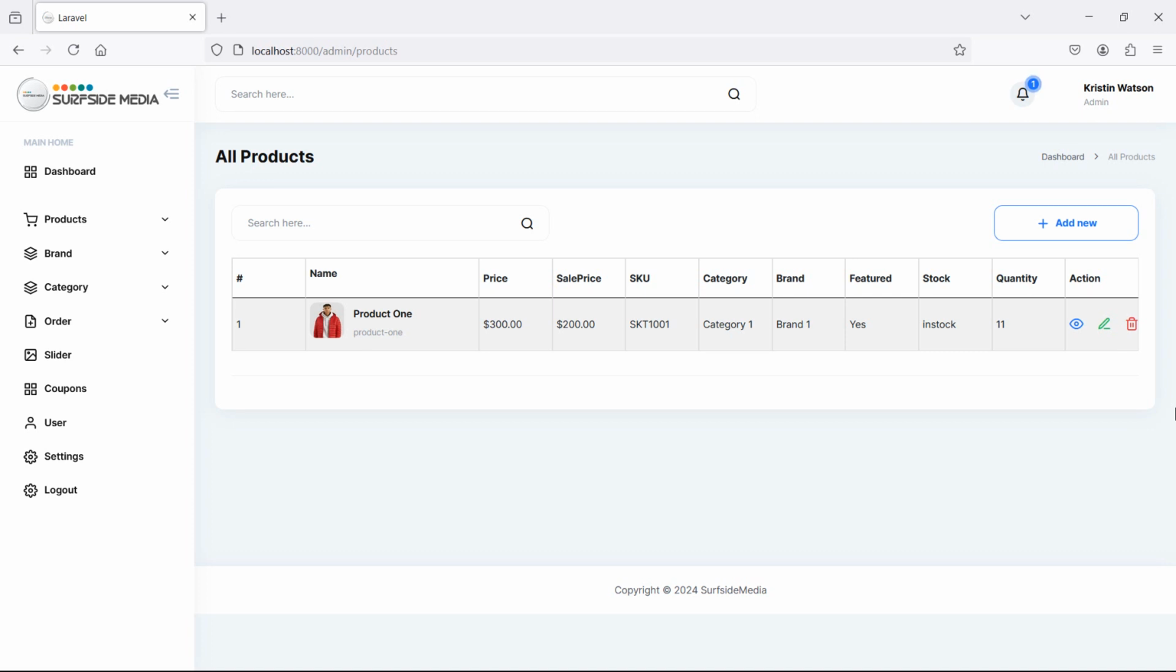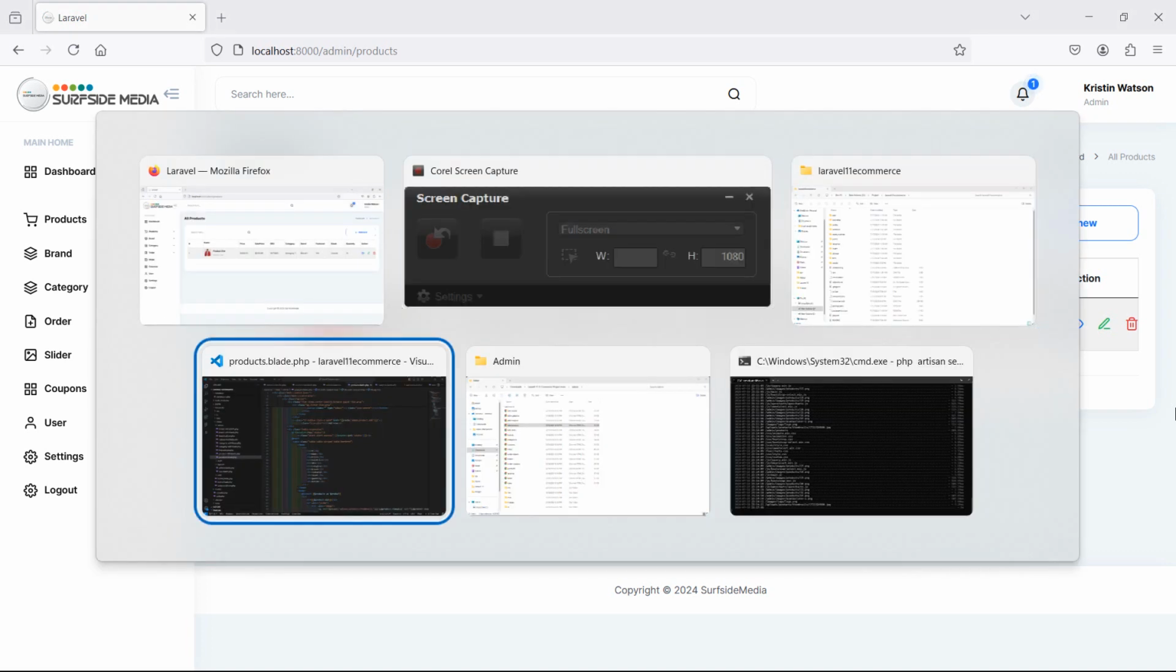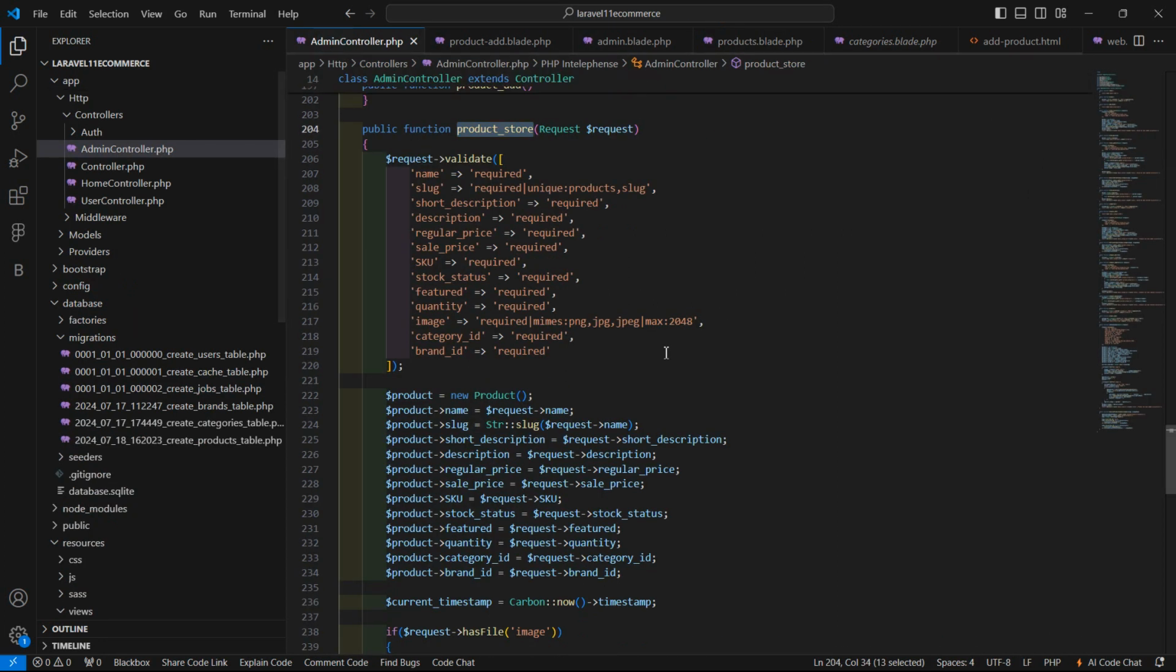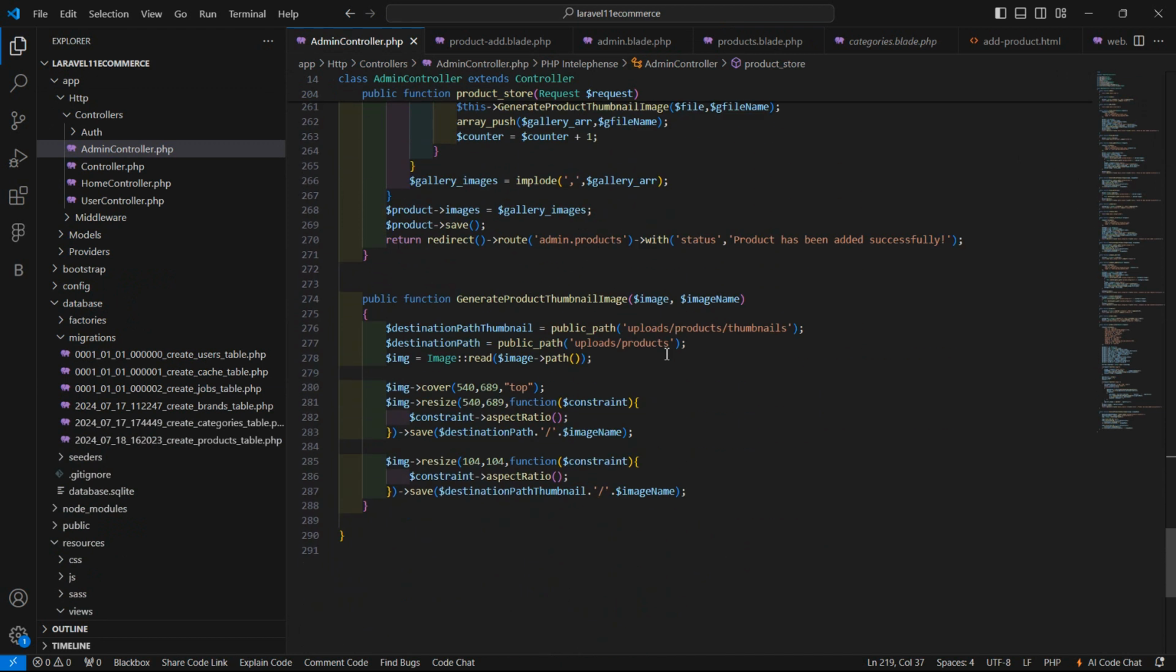In this video, we are going to learn about editing the product. So let's see how we can edit the product. First of all, go to the project and let's open the admin controller. And here, let's create another function.